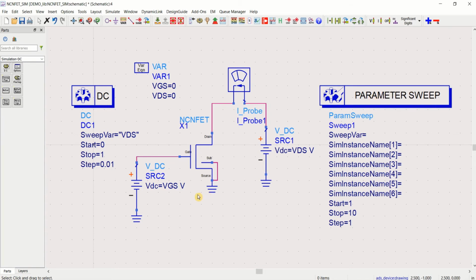I want to perform the parametric sweep by increasing the VGS value. So select this value as VGS and sim instance, take this DC1, and start and stop with 0, and the maximum value is 1 because we have specified the value to be 1 maximum, and in steps of 0.01. So once the information is loaded, just perform the simulation.